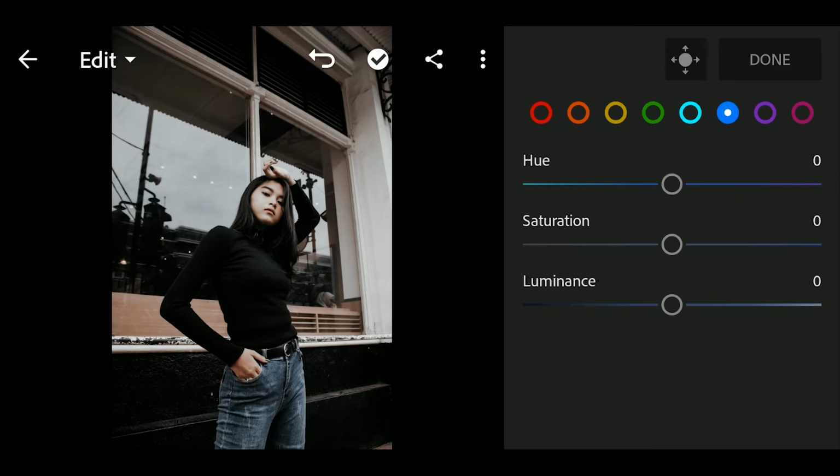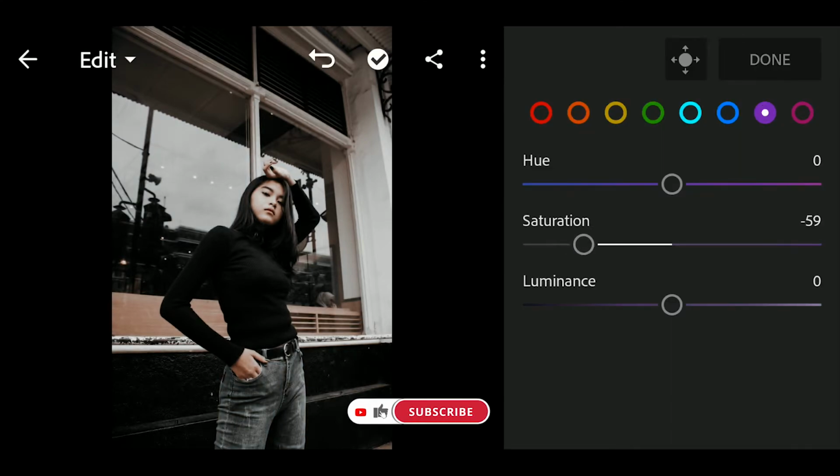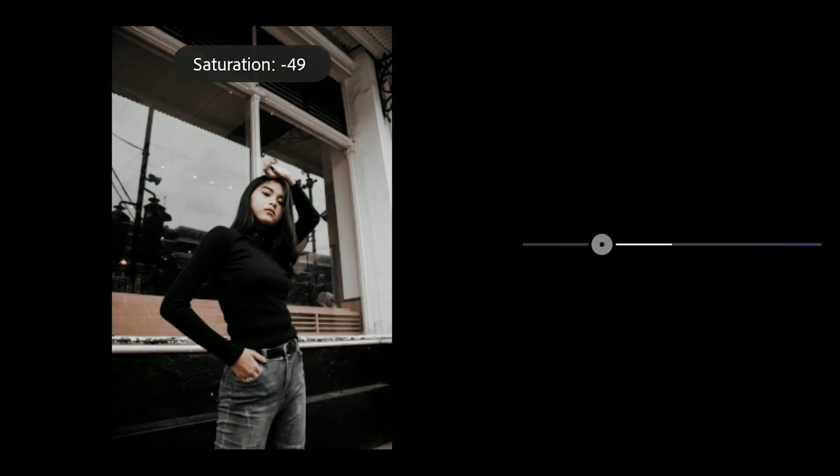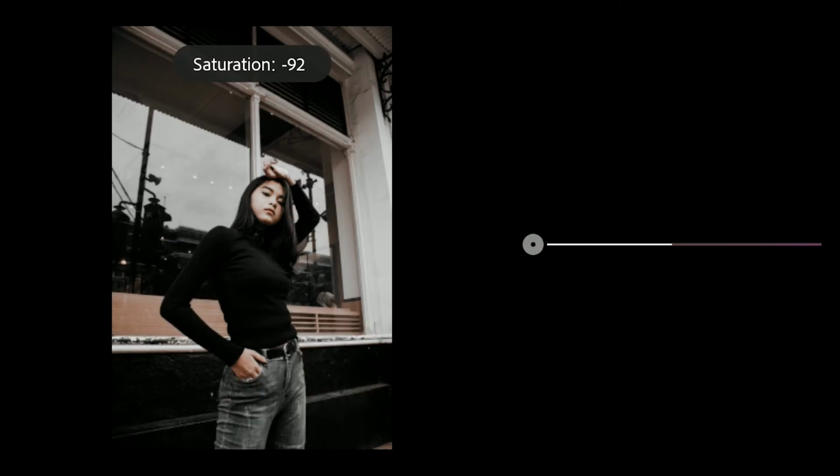Next blue. Saturation to -100. Go to violet. Saturation to -100. And last magenta. Saturation to -100.